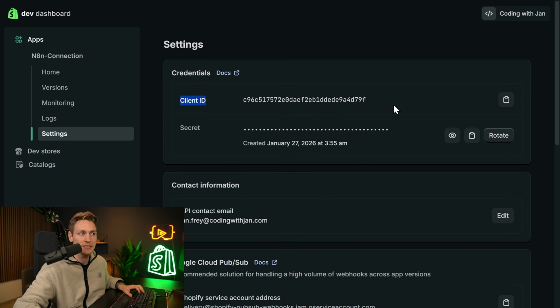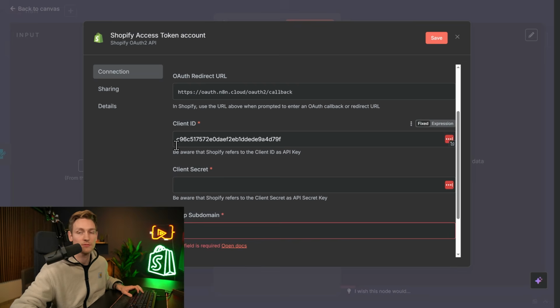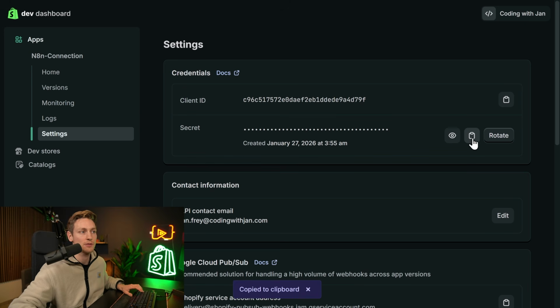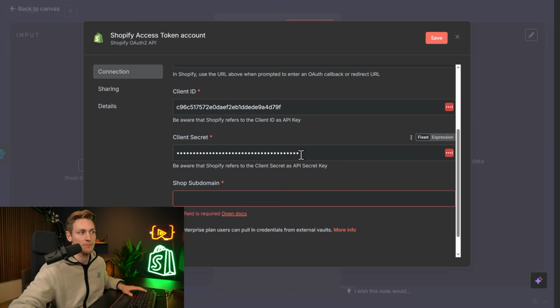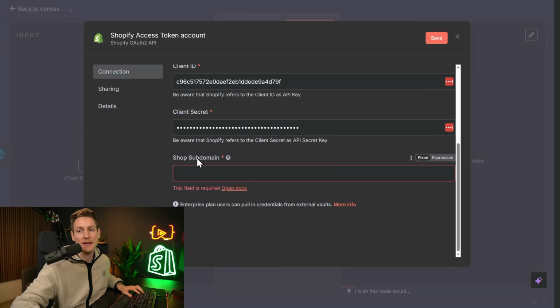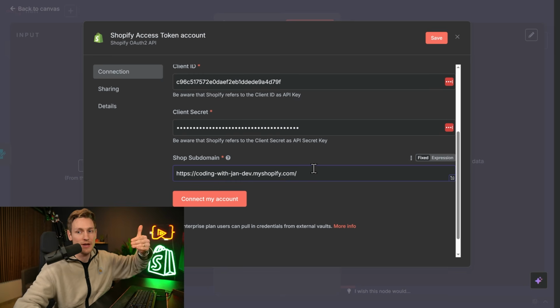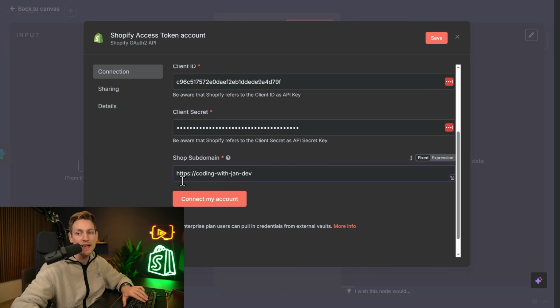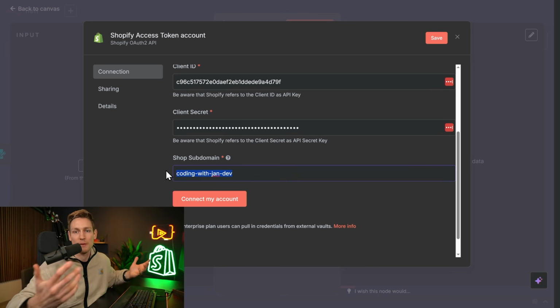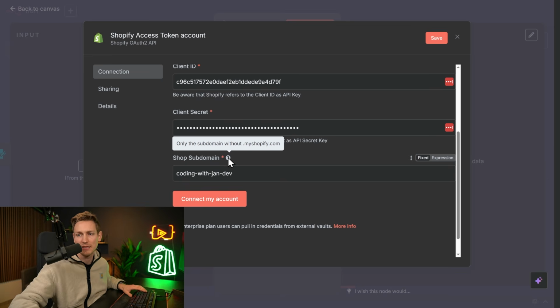And here you find the app ID and the secret. So I copy and paste both. First the client ID, paste it right here. And then the client secret, copy from here and paste it right here. The last thing we then have to provide is the store's subdomain. So if your My Shopify URL is something like codingwithjandev.myshopify.com, you want to remove everything, including the HTTPS, and just use the subdomain. I think it also reads only the subdomain without .myshopify.com.